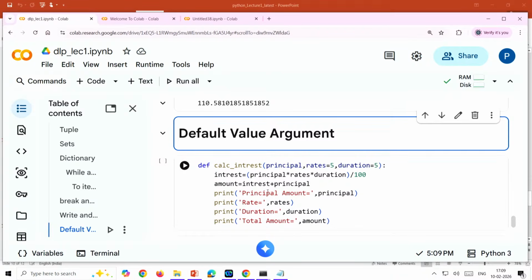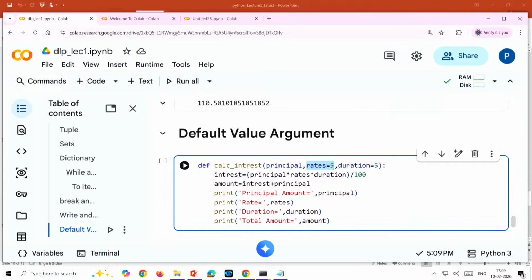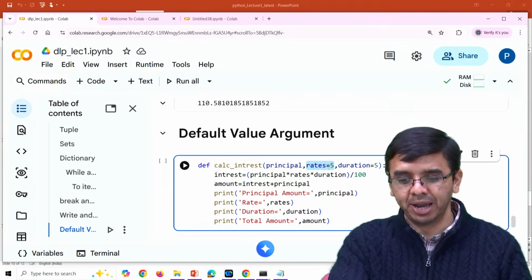But suppose you want to fix default values for some of these arguments. Say you are writing a program to calculate the simple interest on a principal amount. Generally we assume that for all accounts of similar type, the interest rate is going to be similar. If you want to do that, while defining the function you can assign the arguments a default value, like rate is equal to 5.